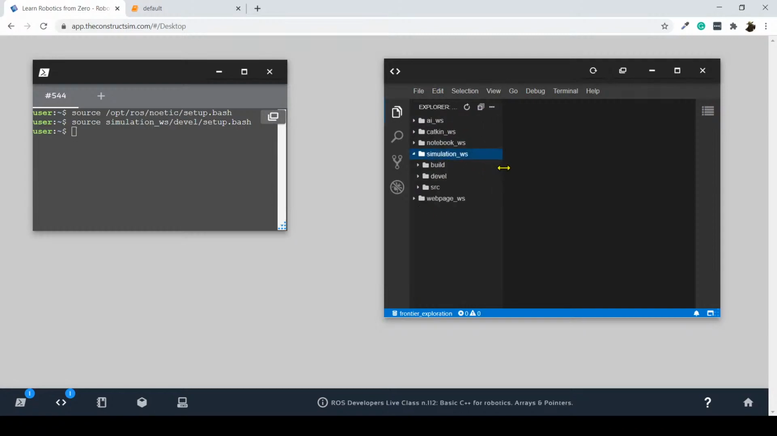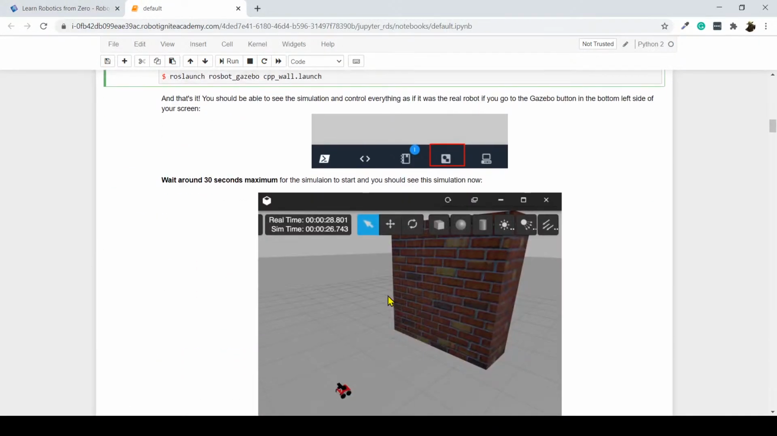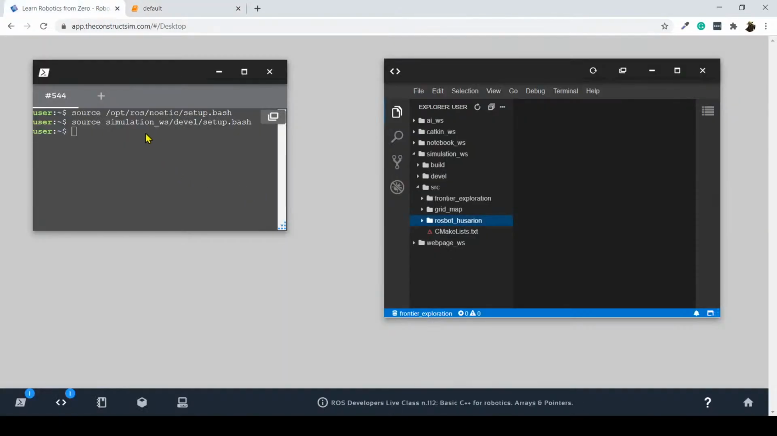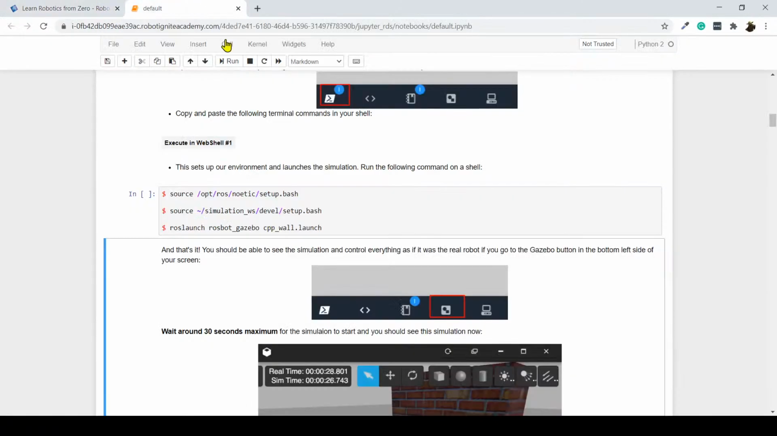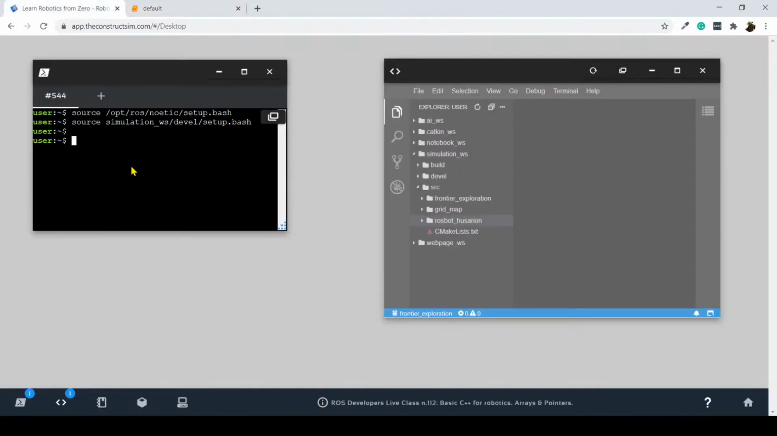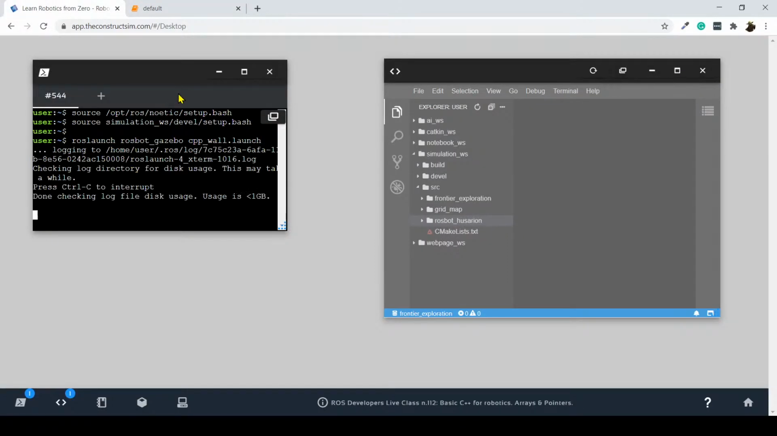In this case, the simulation workspace, if we go into it, you're going to see that we have some packages that I have already placed here, which are going to allow us to launch this Gazebo simulation. So that's why I need to source this workspace also. Then finally, I'm going to launch this command, which is the roslaunch command that is going to start the simulation. So let me copy it directly here from the notebook and run it.